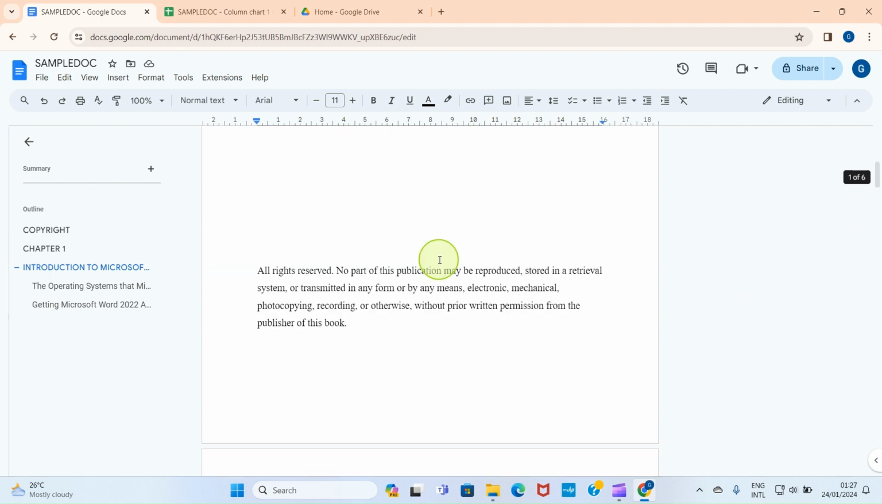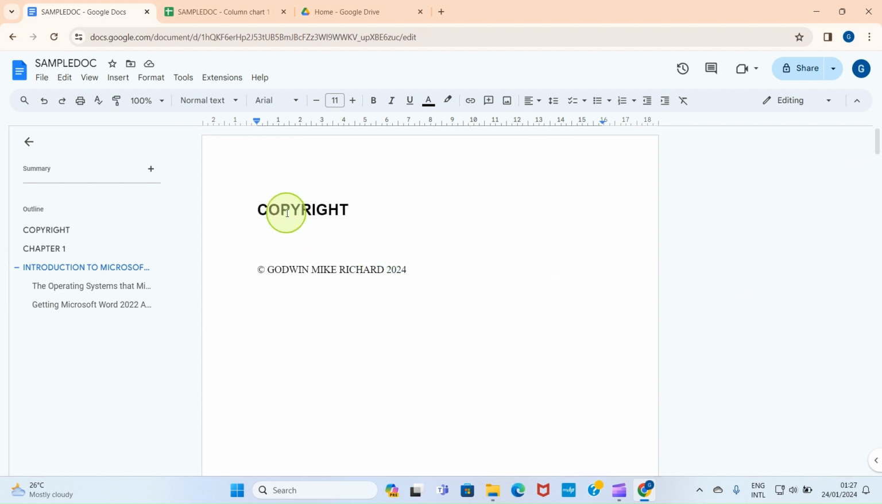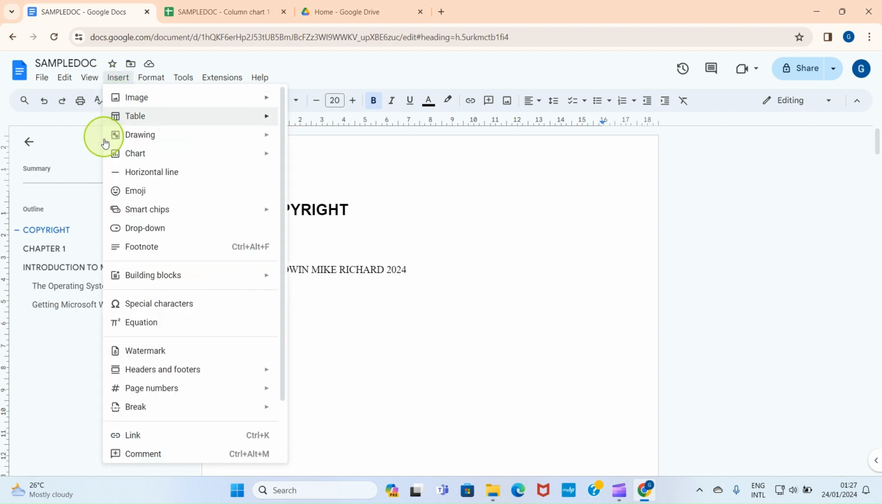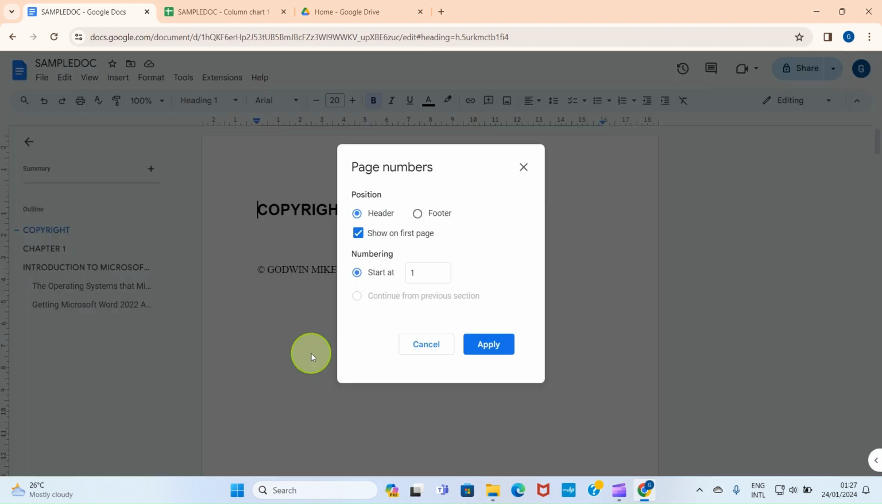Let's talk about page numbering. You can number documents in Google Docs just like we have in Microsoft Word. For you to number documents, all you need to do is click on the spot where you want the page number to start. Click on the Insert tab, then go to the option Page Numbers. Select More Options.